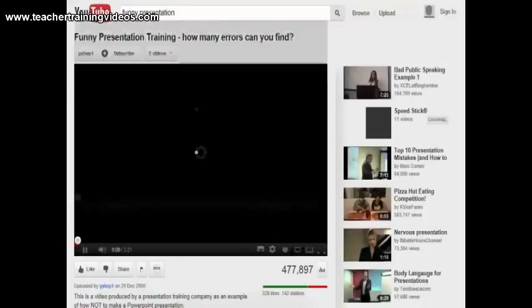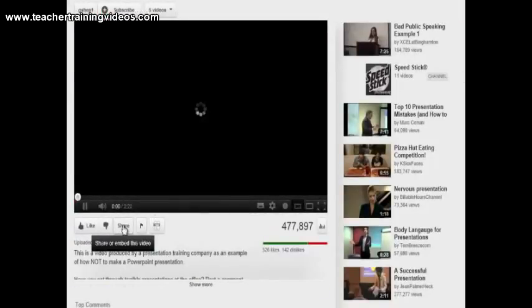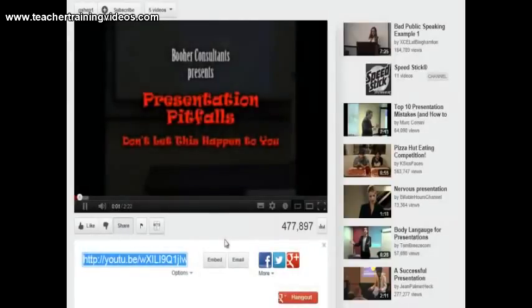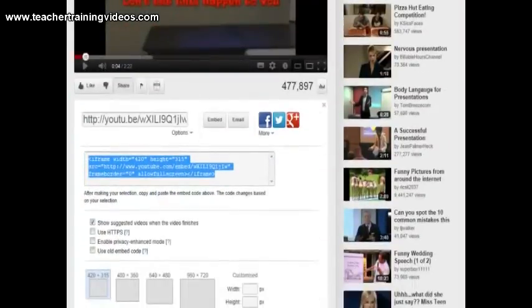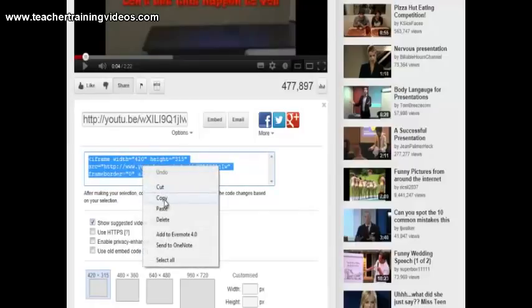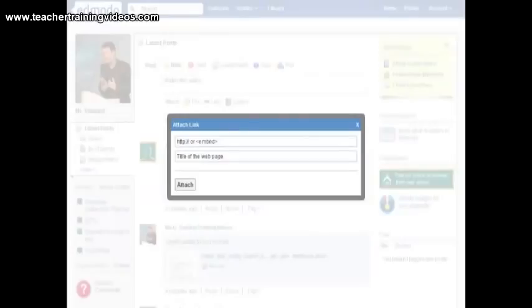To do that I need to come down to where it says share, so click on the share button, and I now click on embed, and just turn the video off, I don't want the video to play. I've clicked on the embed button. Now I've got the embed code here, and I've got a choice of size. I'm going to choose the smallest video. I always right click, select all, right click, copy, just to make sure. Come back to Edmodo, click here and paste in that embed code, and then I'm going to write here "funny video." That will be the actual link, and click on attach.